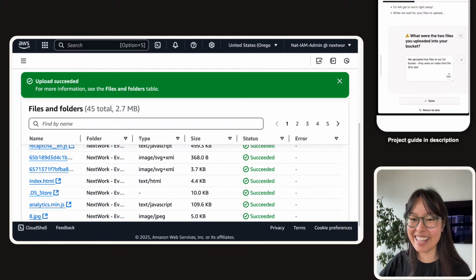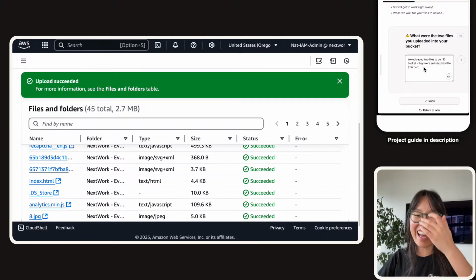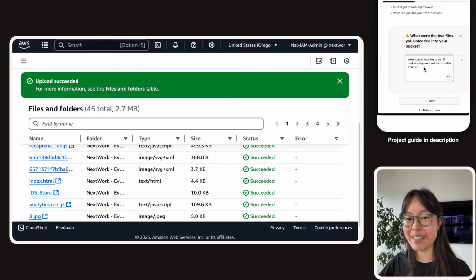Really touched about that. All right, we uploaded 2 files to our S3 bucket. They were an index.html file, which determines the structure, i.e. what goes inside your website, and a folder of images and assets, i.e. this will fill in the website with images and things to look at.